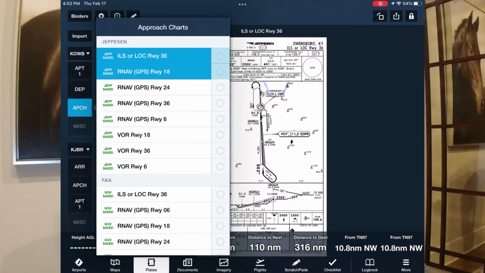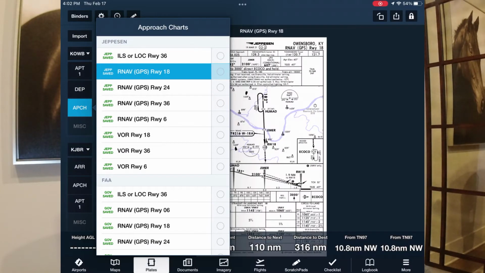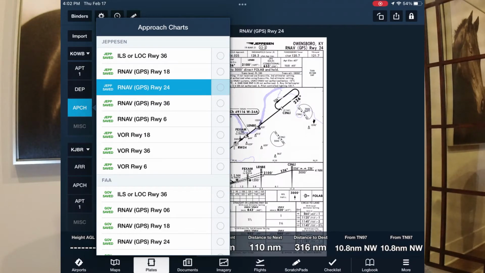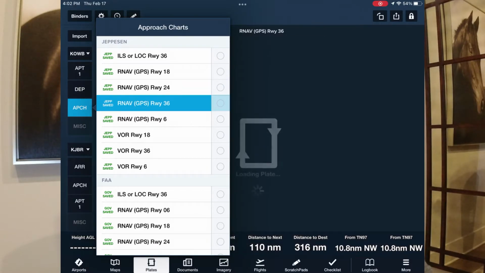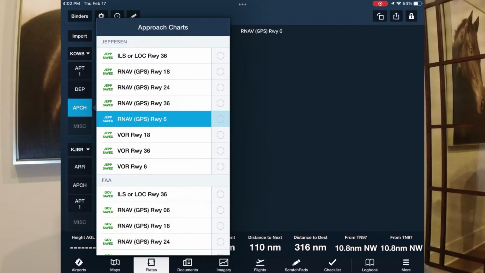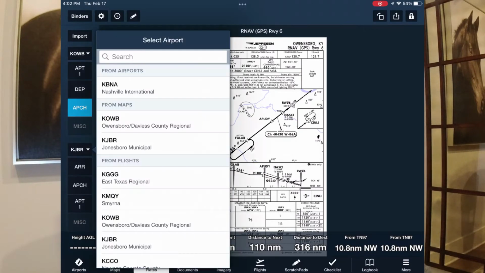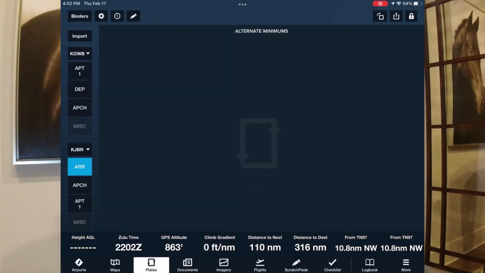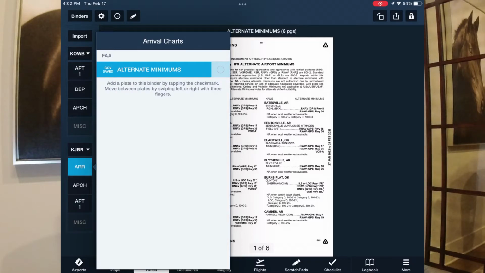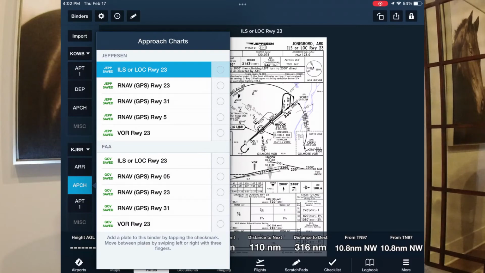So you can get approach plates and departures, and you can also get arrivals and airport information, airport diagrams, and everything like that, all within this one menu. And of course, you can import those or you can save them in your plates for use during the flight. But in any case, I thought this was a really neat feature. I hope you enjoy it.